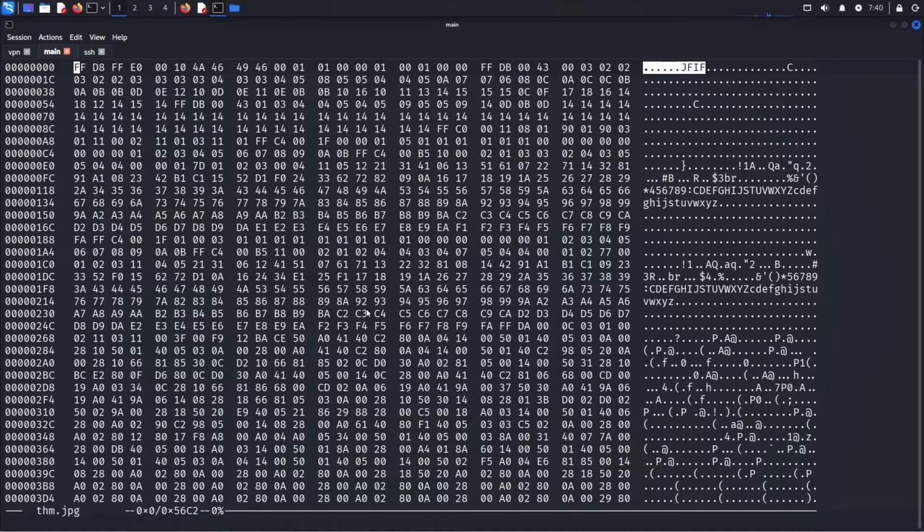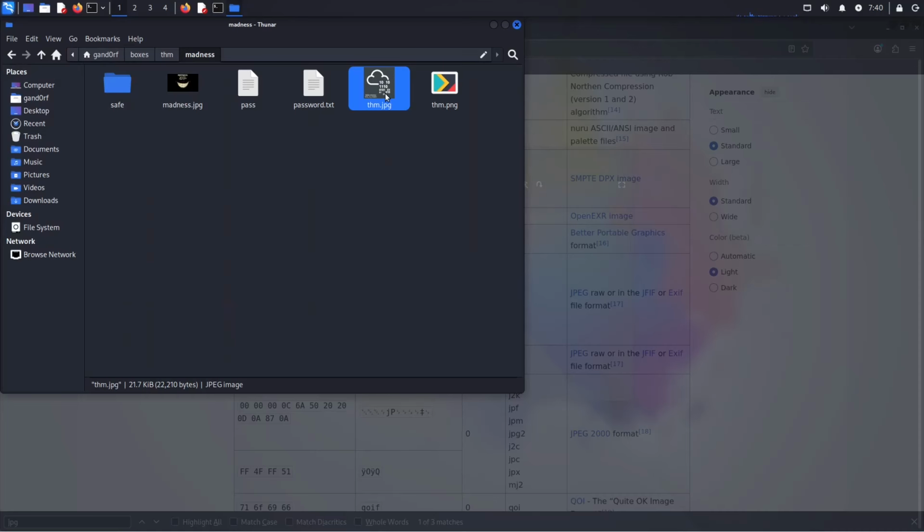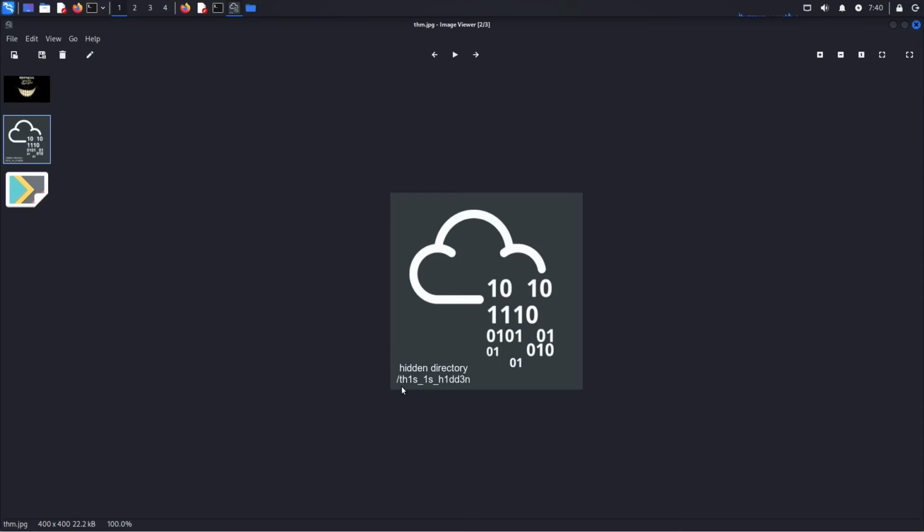Oh, by the way, if you're not familiar with how to get out of this, it's Control C if you don't want to save. But if you want to save your edits, Control X. And there we go. We finally have an image. And we got a hidden directory. All right, this is hidden.